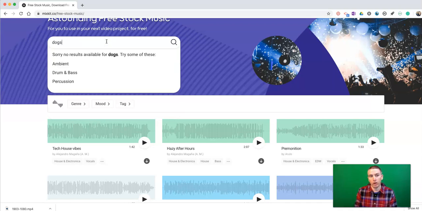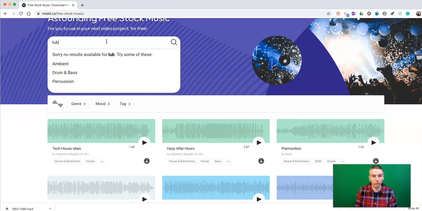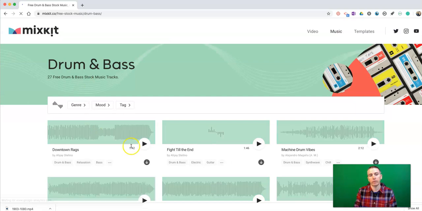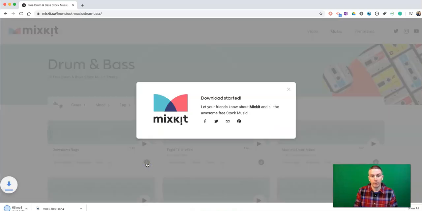They have nothing for dogs, right? But like anything about tuba music? Nope, no tuba. But we do have drum and bass. Let's check that out. And we can listen to that music clip. If I like it, again, hit that download button, and it's now saved as an MP3 right on my computer.